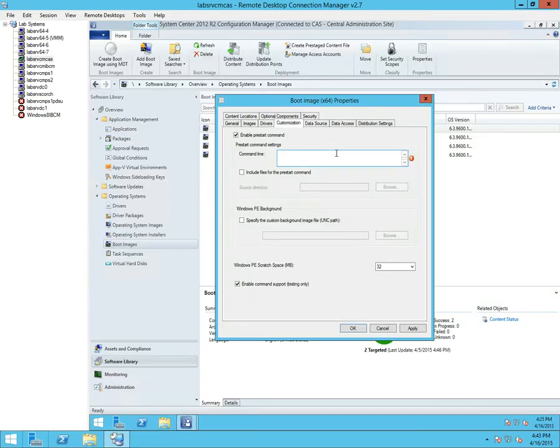Before I show you a couple of these, just a couple of things about pre-start that you need to think about. In customization, what you're doing in pre-start, you can do a number of things. You might choose to run a PowerShell script, for example. You might choose to run an HTA, for example.